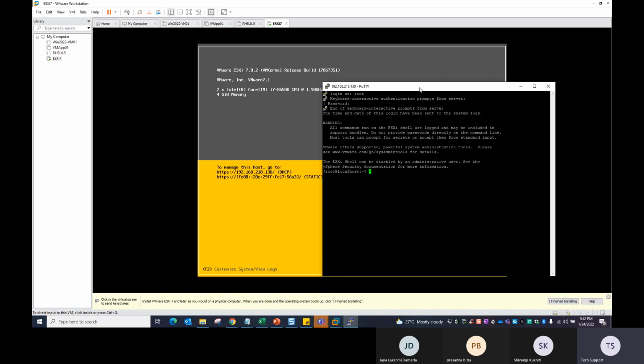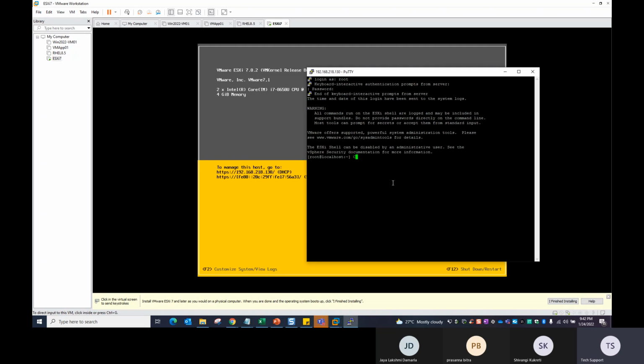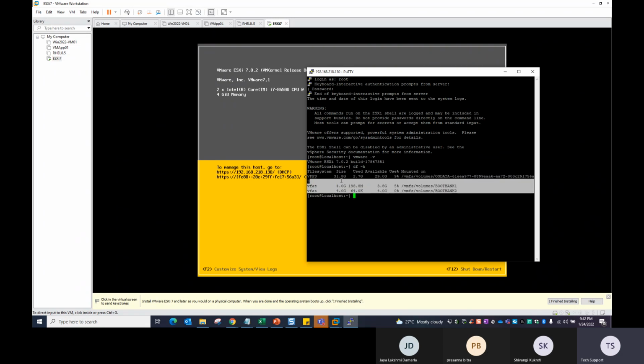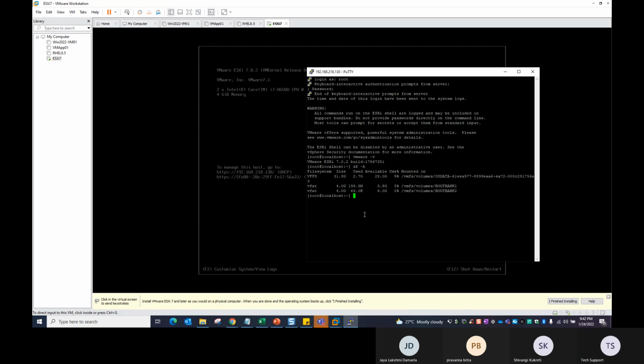If you want to verify the ESXi version from the command line, type the command vmware -v. See, the version is ESXi 7.0. If you want to verify the disk space here, the command is df -h. Df means disk free, how much disk is free. So you can see the ESXi server partition sizes here. Currently only 9% is used. So we have enough free space on this local disk.